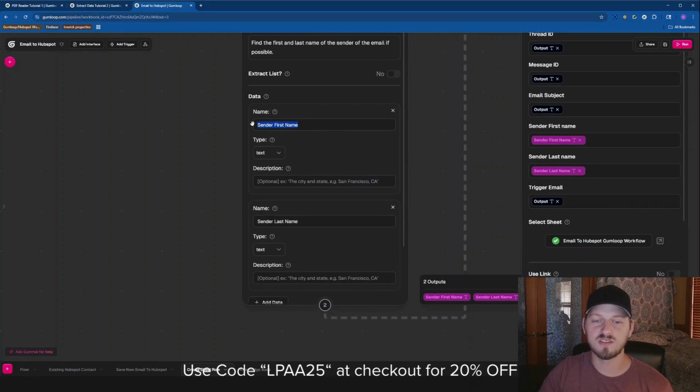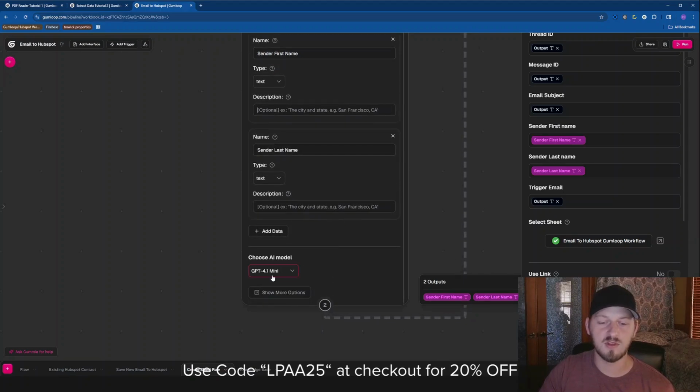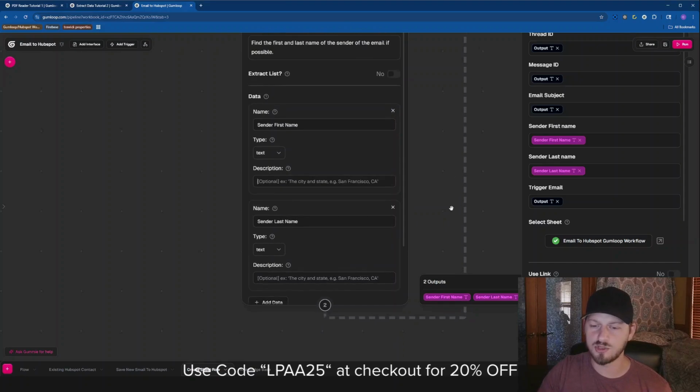And we're looking for the sender first name. I didn't include any description for this because it's pretty basic. And I'm using that basic 4.1 mini model. It's fast and it seems to be pretty reliable and one of the cheaper options as well. But that's the only data that we're extracting.